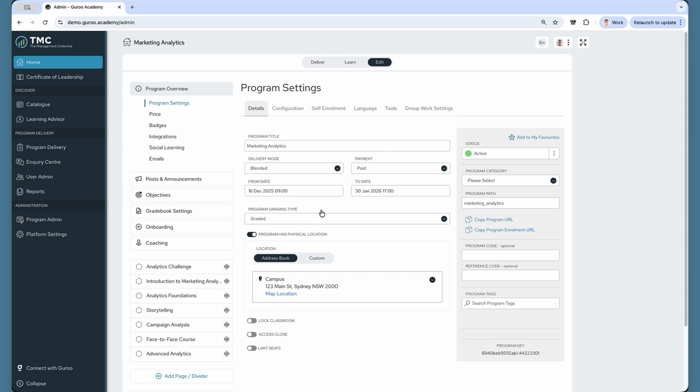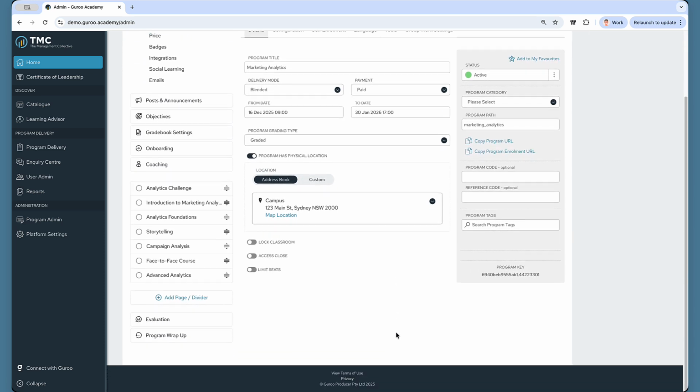You can have your start and end dates, whether you want the program to be graded or non-graded, the location, which you can choose from your address book if you've already set up the address, or add in a custom one if this is a one-off location. And then down the bottom you have a few toggles.